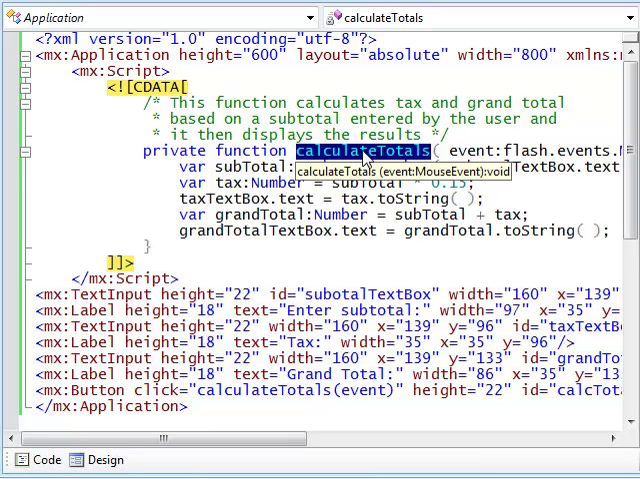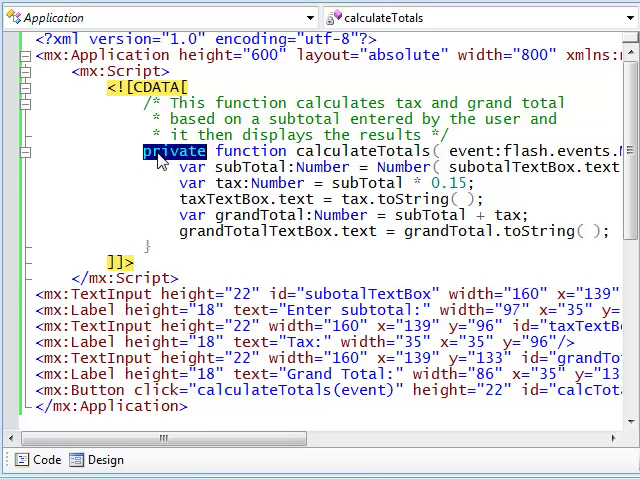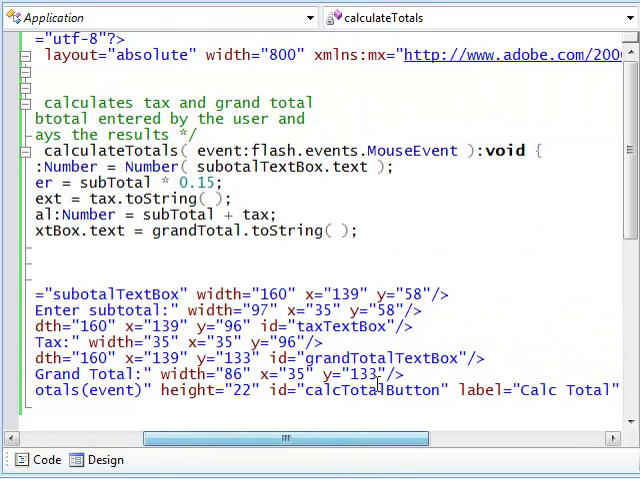This starts with the private keyword, followed by the function keyword, and then the function name. The private keyword is an access specifier. A private function cannot be accessed by other code outside the function's class, whereas a public function can be used from anywhere. In the case of a seemingly freestanding function like this in an MXML file, where there is no explicit class definition, it turns out that the class is the application itself. I'll explain classes more fully in a later tutorial.